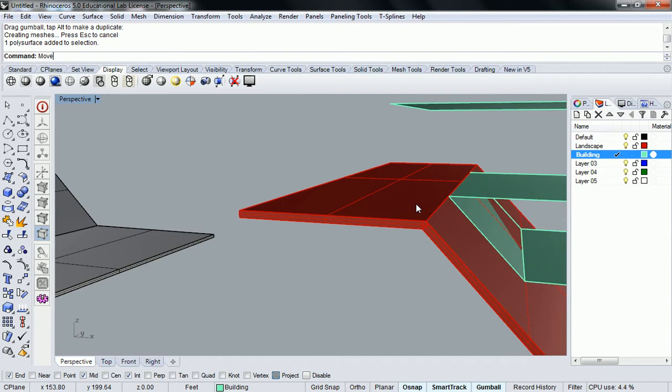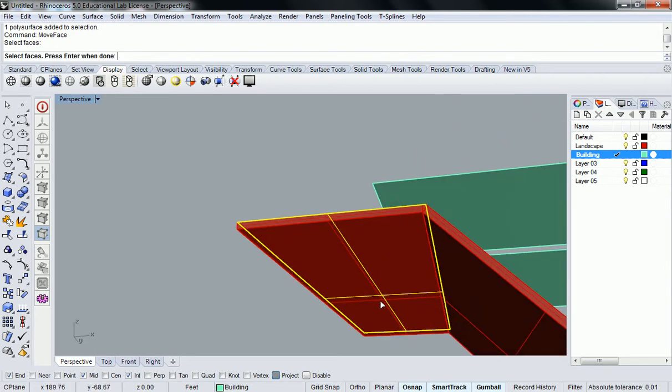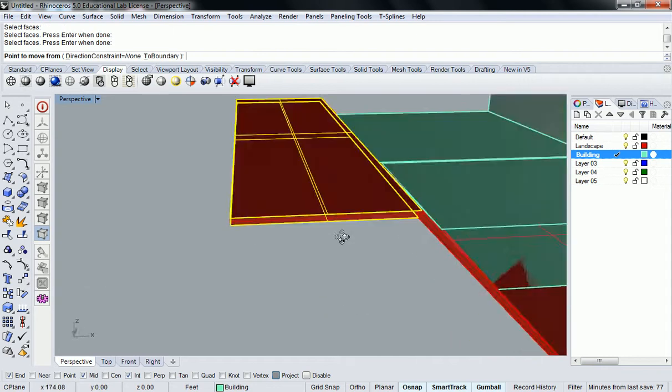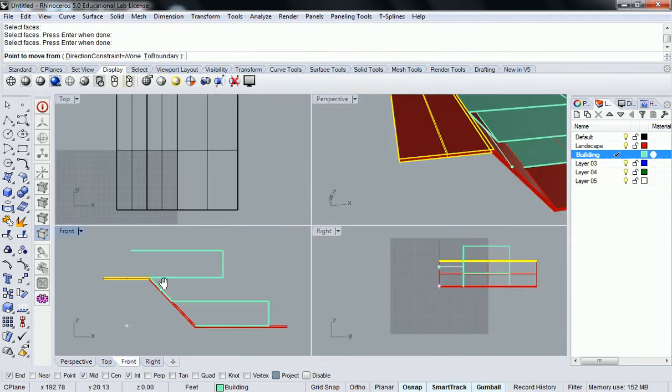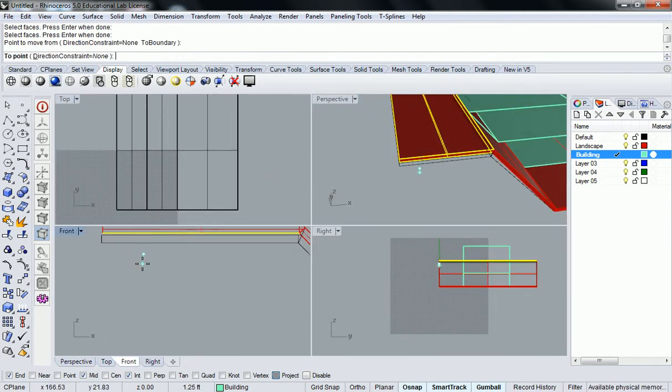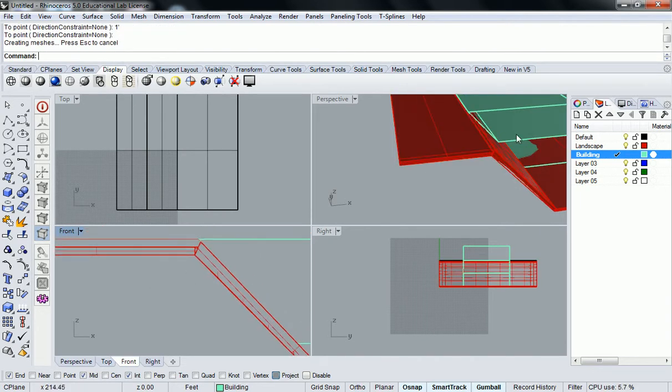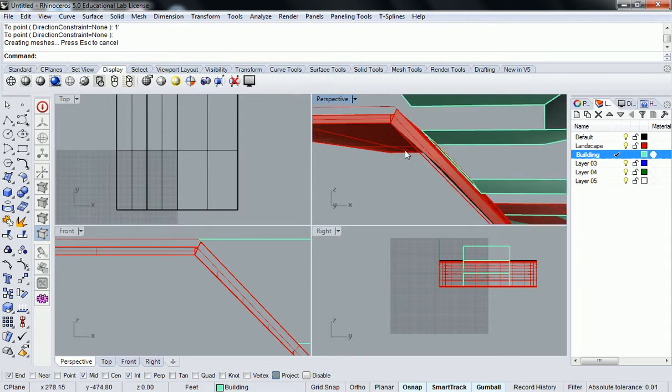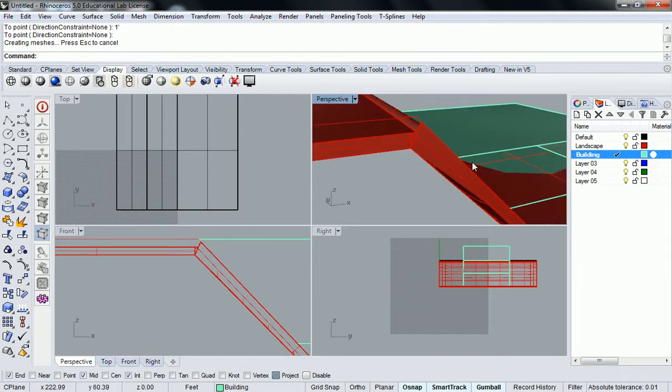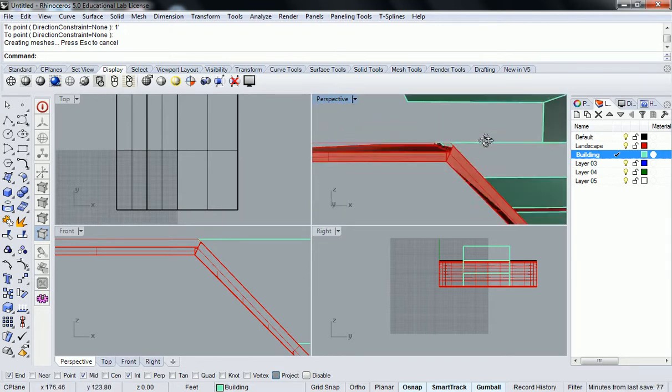Let's try it. So if I do a move face and I select that face and this one, I can go into the side view and just try and move it down 1 foot. So it's going to give me a skewed, sort of messed up edge because it's not built to keep that relationship. When it creates that corner condition, it's not smooth anymore.